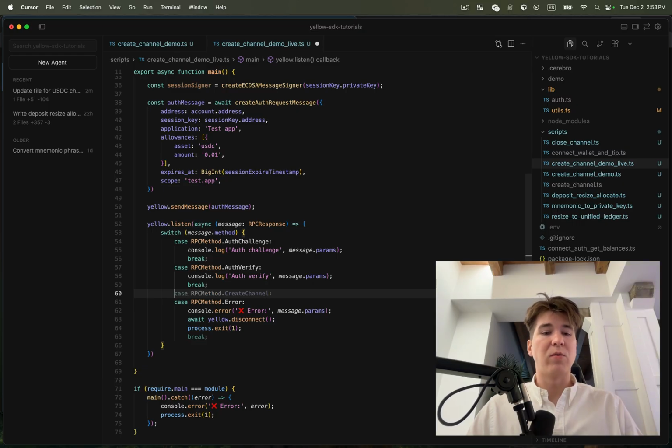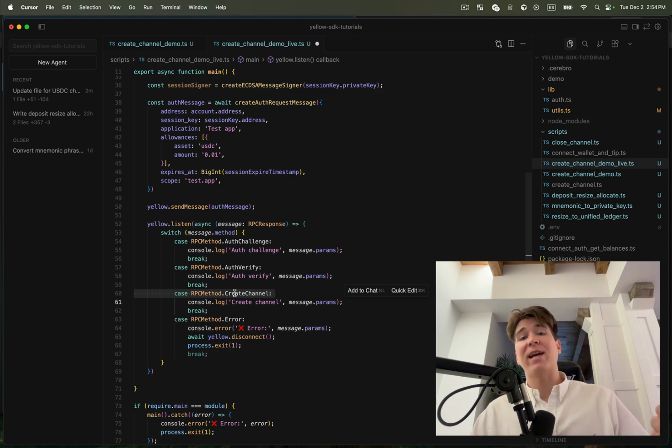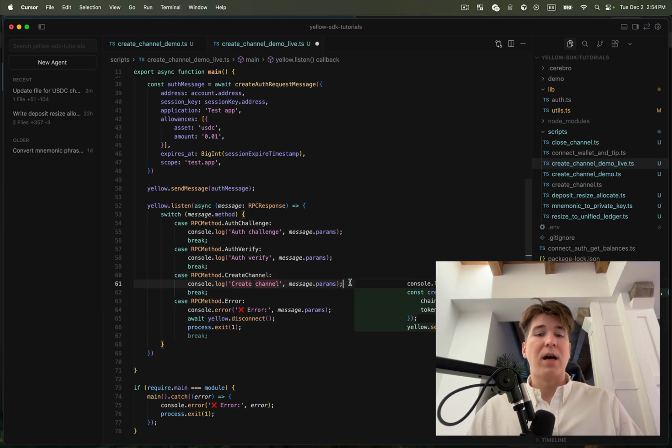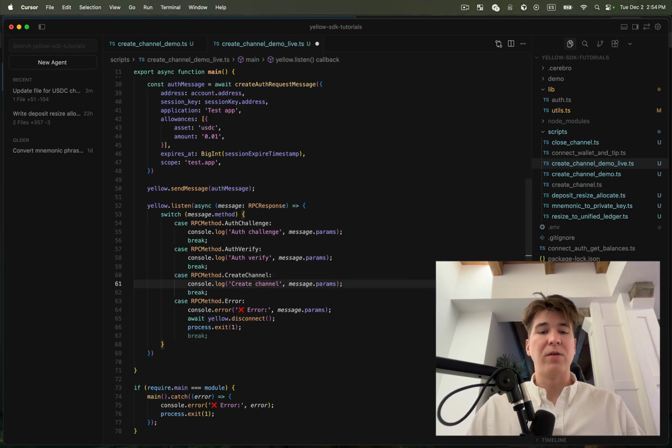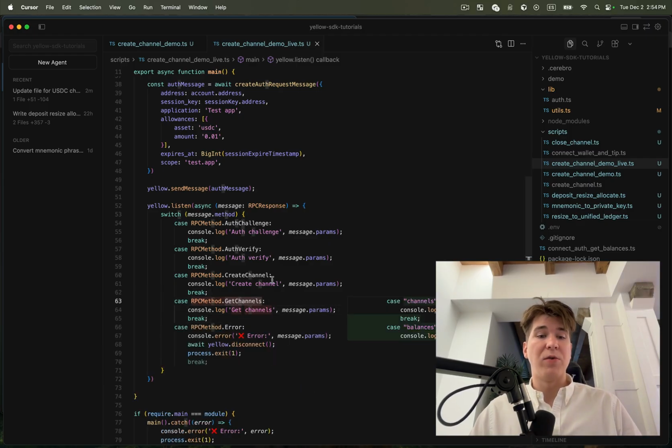Then we're also going to be listening for a create channel message. This happens once we request from the broker server to create a channel. It will sign that request and send that back, and then we have to sign that with our keys using the Nitrolite client and broadcast it to the Ethereum base network here. And then finally, after that happens, we're going to receive a get channels message showing that there are now new channels. So these are the events we're expecting from the Yellow node.